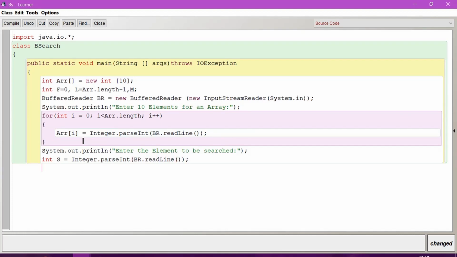Now we need a loop to perform, but we don't know the exact number of iterations that are going to happen. So we cannot use a for loop. Instead of that, we will use a while loop. What condition can we give here? The first index will always be lesser than the last index, and it will search until the first index becomes the last index, that is, both indexes become the same. So we will give the condition here: first index is lesser than or equal to last index.